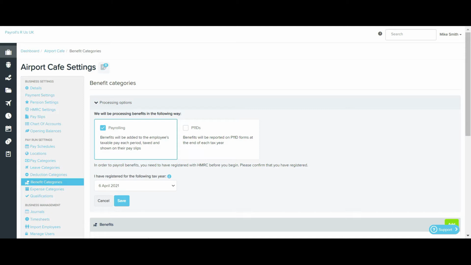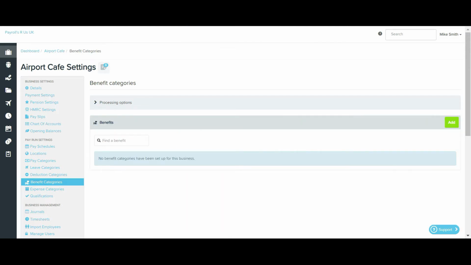You can select the payrolling benefits option by clicking on the tick box here. You'll then be asked to confirm that you've already registered with HMRC by selecting the year you've registered for. Once you've done this, you can press Save. It's worth noting that you won't be able to press Save until you've selected a year. To add a new benefit category, just click on the Add button on the right of the page here.